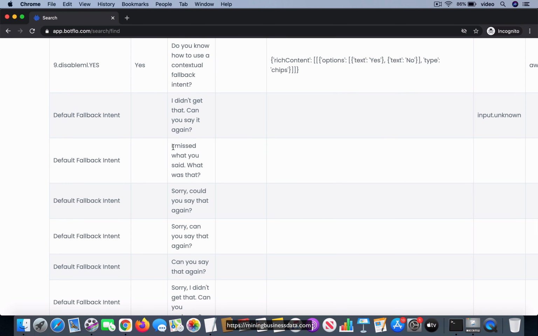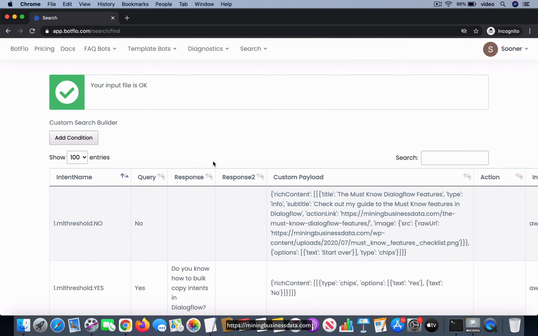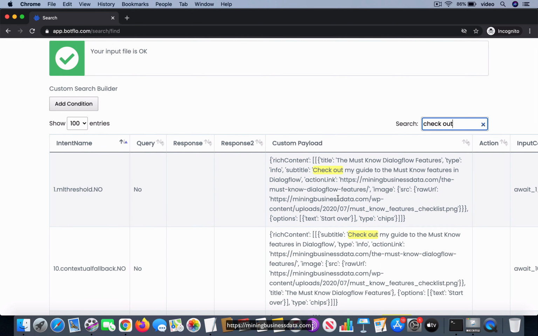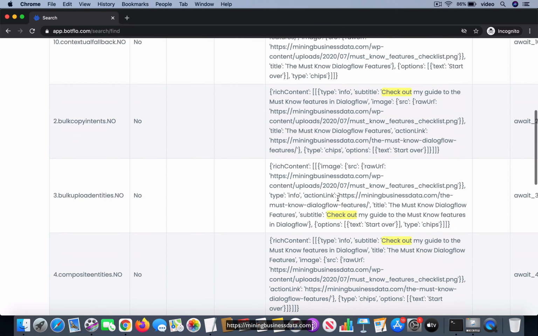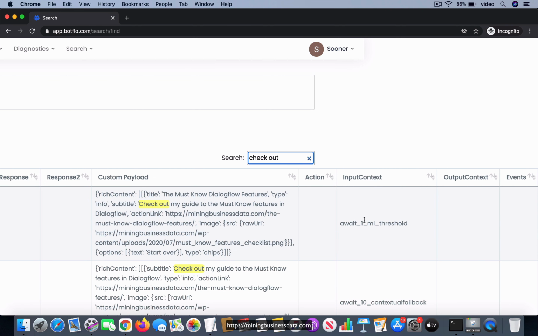If you are familiar with my CSV to zip file conversion tool, you know that this format is quite heavily inspired by that tool. That is the CSV format I use in that other tool. You have a lot of rows per intent, and by doing the search, you will immediately be able to find out, like I just did, which intent contains which training phrase or custom payload or whatever else you're trying to search. So this is much simpler.